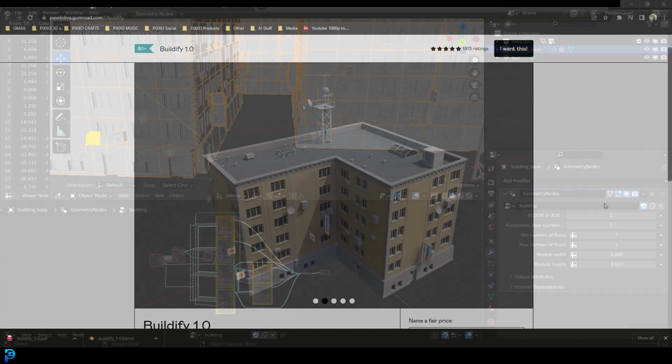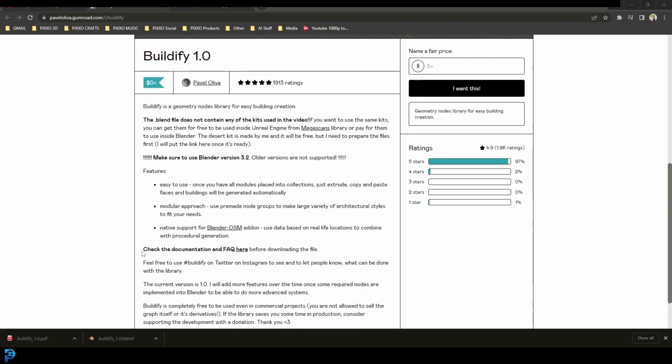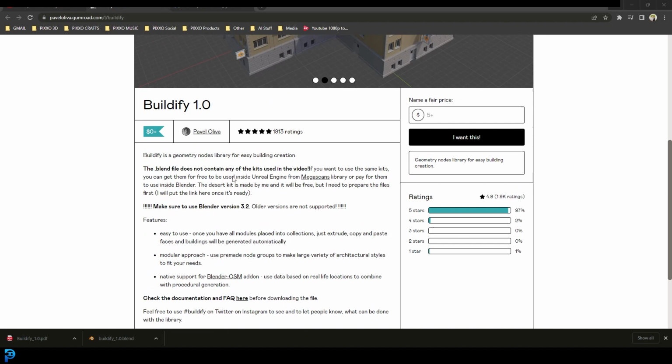So let's jump in. If you look in the description below, you're going to find a link to the Buildify tool here. There's some documentation here. There's some frequently asked questions you can look at. There's even a Discord here for support. So it's really good support from this particular creator.